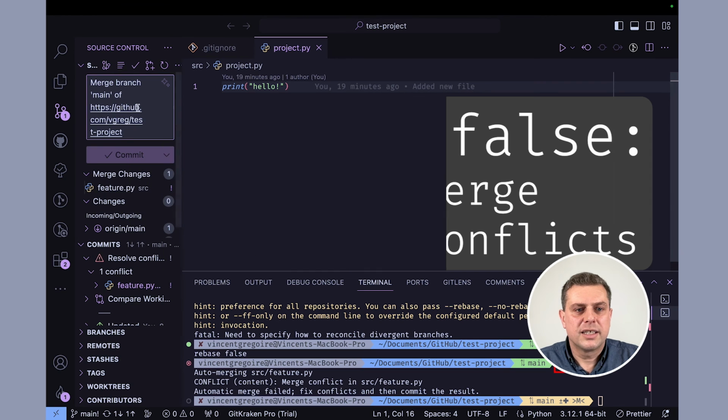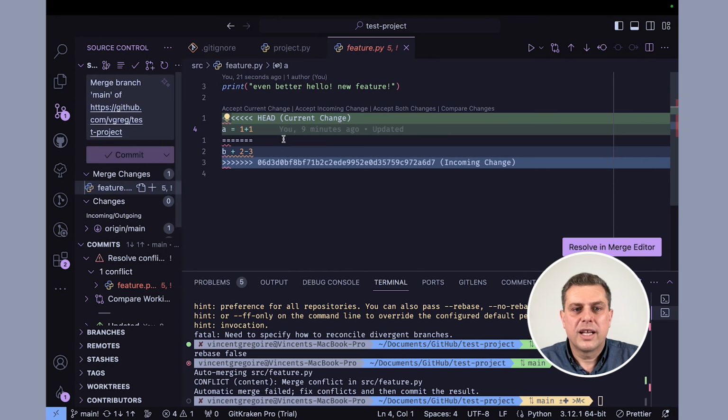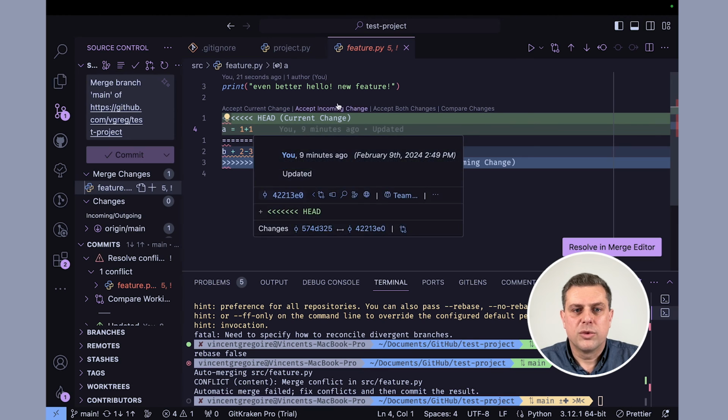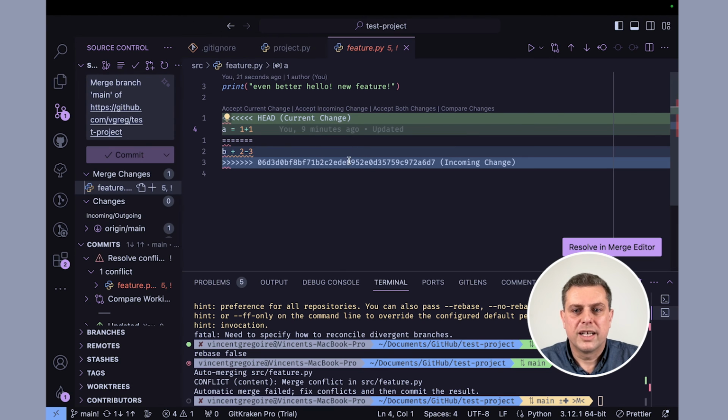I can just click here on my feature and see what I want to keep. So I've got either this that I can change or the incoming change. So this is the current change. So this is what I've done. Incoming change, that's the one that is on the server, the one that I did directly on VS Code. Or I could accept both or compare the changes.